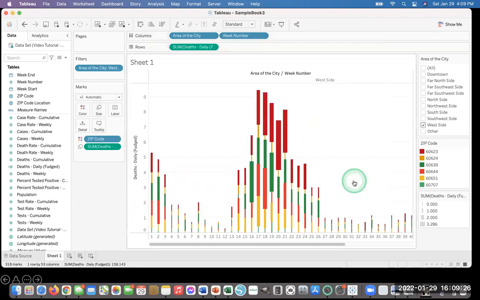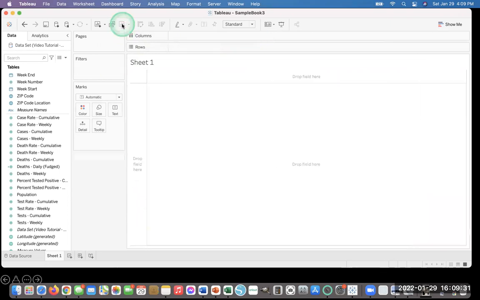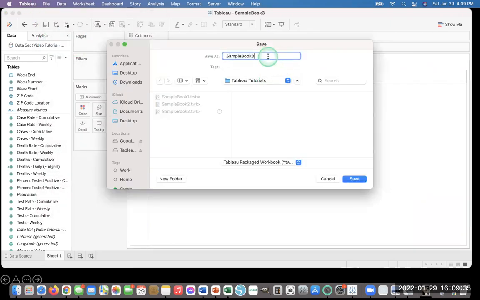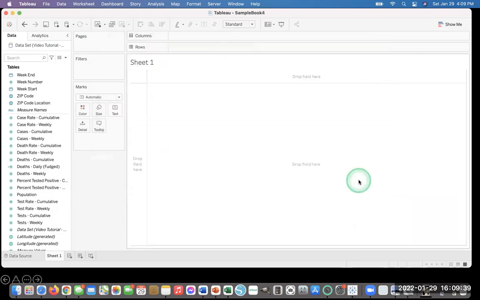All right, so that's an example there. I'm going to clear my worksheet because I'm going to start from scratch again. I'm actually already going to save it again. So I'm going to save it as sample book 4, just so that way I don't re-save over anything that I didn't mean to save over.